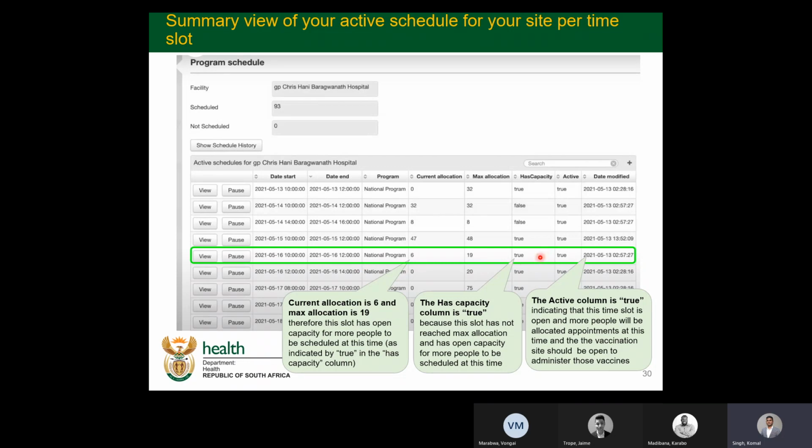This basically shows that the slot has not reached maximum capacity, and again has open capacity for more people to be scheduled in this particular time slot. And the active column, as I mentioned, is true, and it shows that it is open and more people will be allocated appointments at this particular time slot, and the vaccination site is open to administer more vaccinations. Okay, so if I remember correctly, that should be 13 slots available for this particular time slot, and the system will allocate based on that.